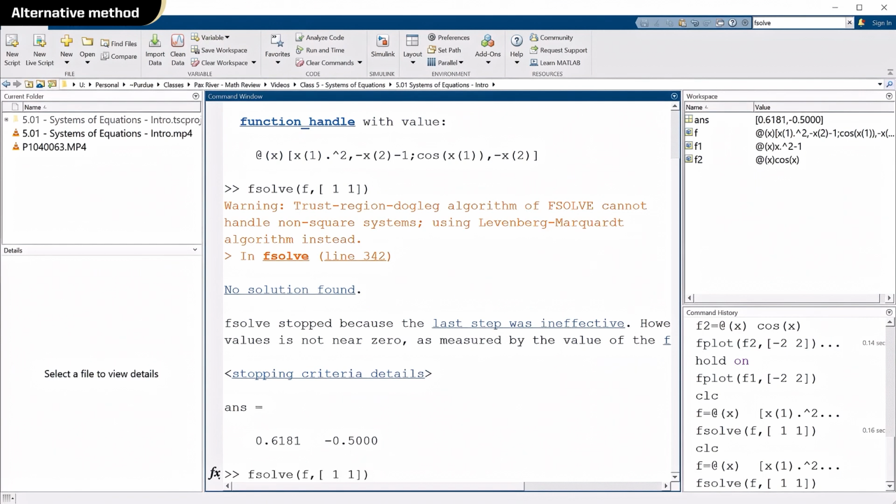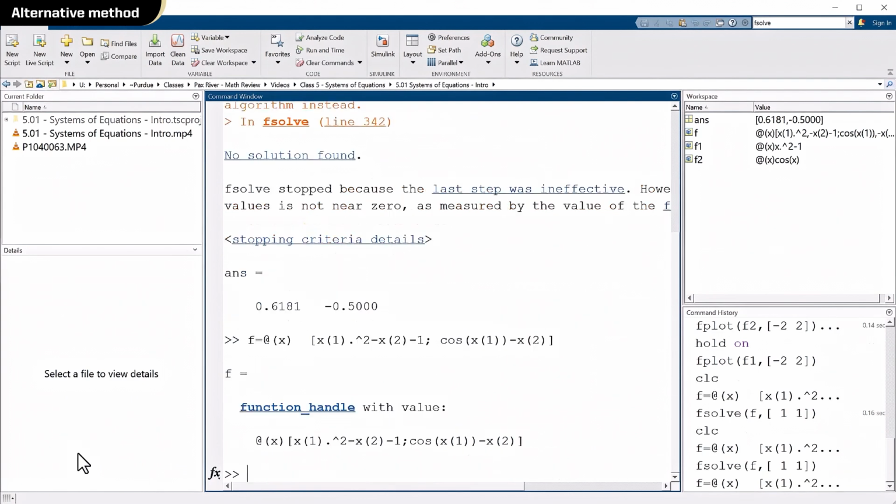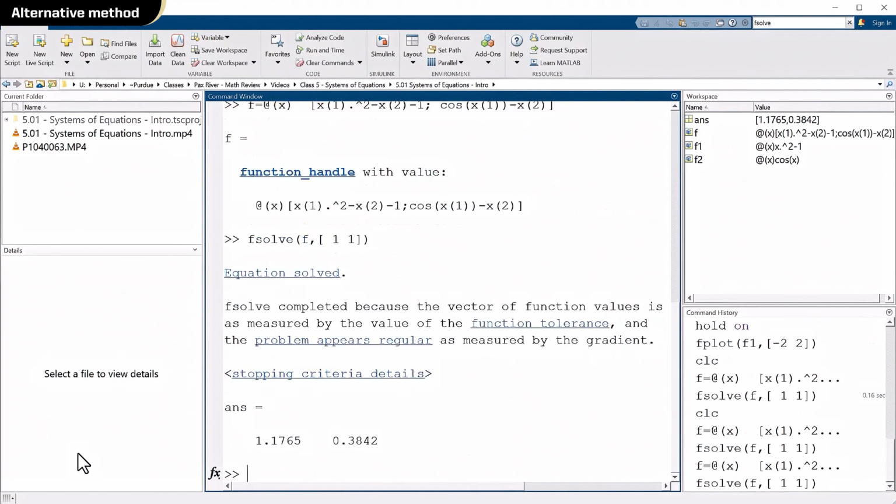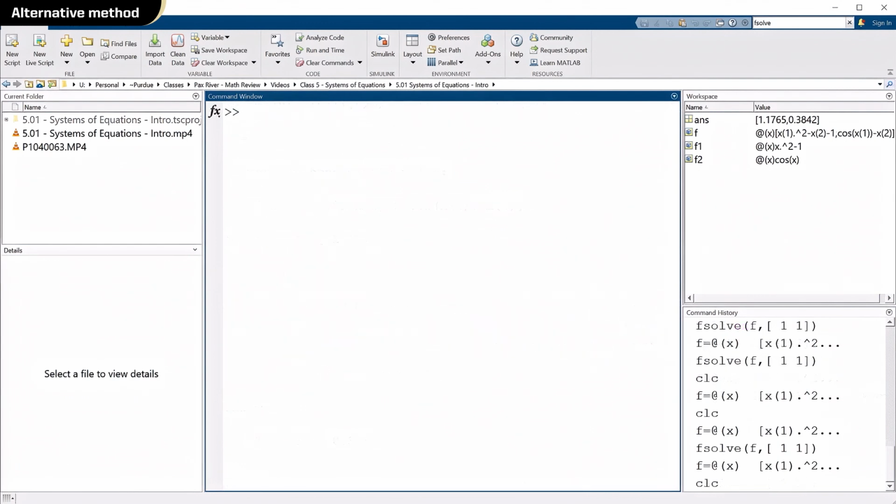So let's fix that. Get rid of that space. Get rid of that space. Now hit return. Hit fsolve. Now I get my correct answer again. All right, so now you know how to use fsolve to solve systems of nonlinear equations. Now let's go on to linear equations.